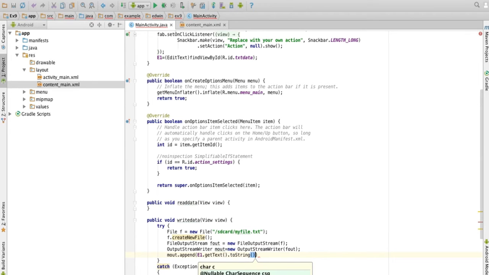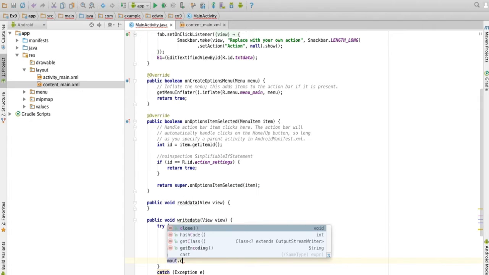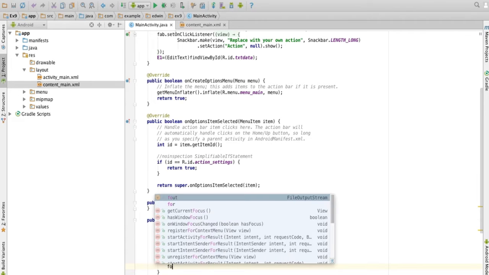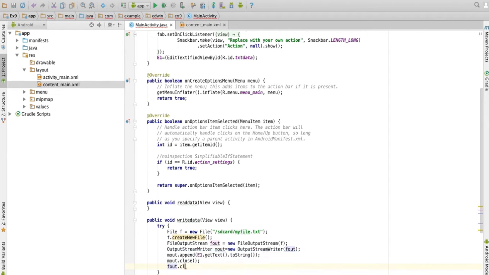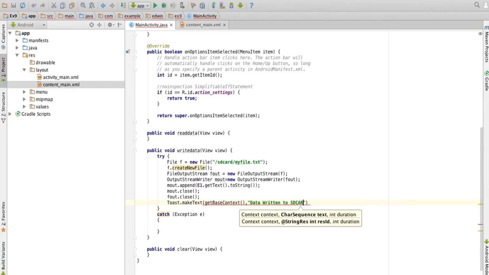Even.getText, so we can show the text on that added text box. So we have converted the text to the string, and now we will close it, and the fout.close also. Okay, these both the objects we have closed in the write data. So if data is returned, then we will toast a message: getBaseContext, comma, and the message that data returned to SD card.